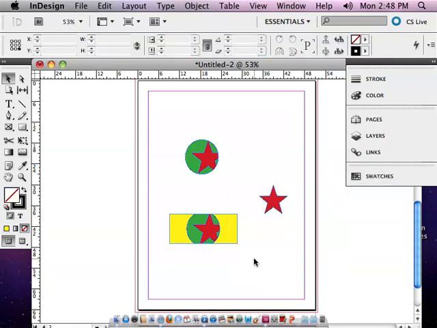So I have three things right now. I have a star and this ball and this thing right now. Okay.